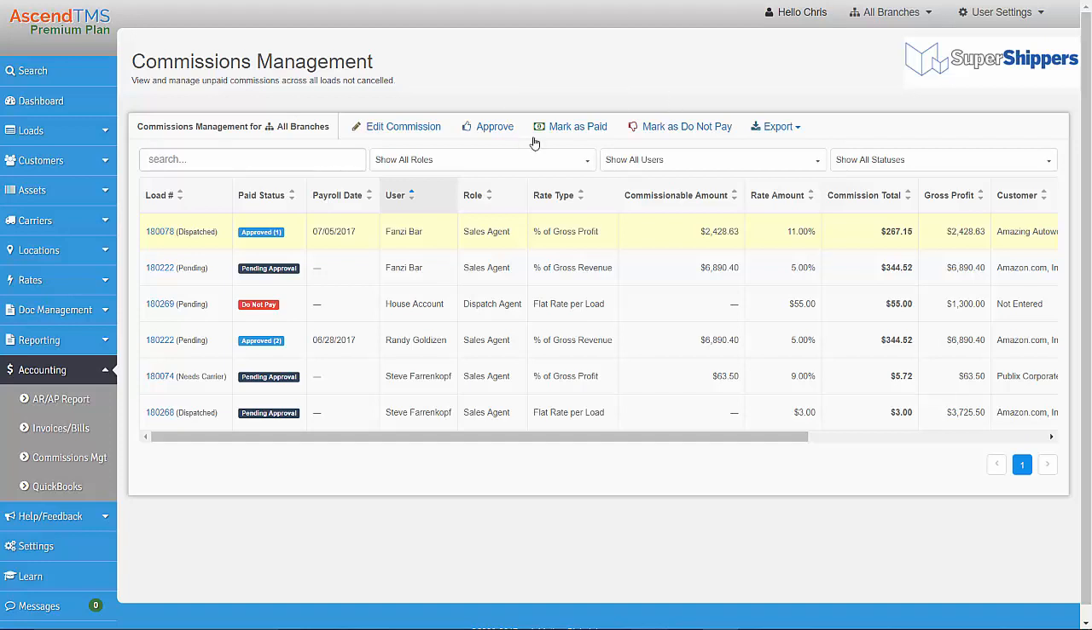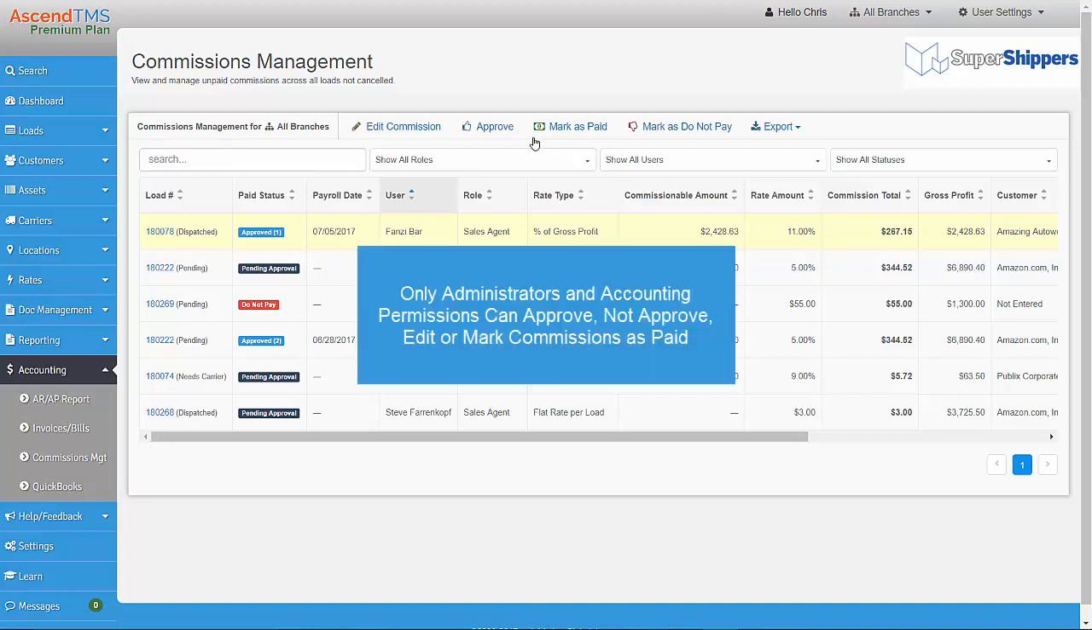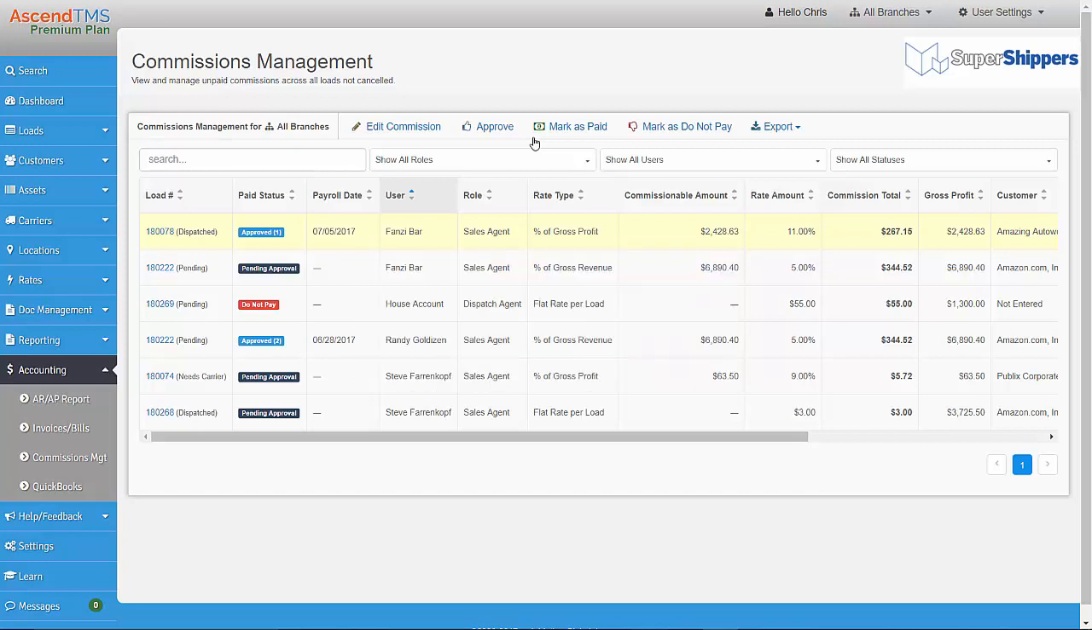We are now about to see how commission management works in AscendTMS. To get to commission management, all you need to do is click on Accounting, then click on Commissions Management. Commission management allows administrators and users with accounting permissions the ability to approve, not approve, edit, and mark commissions as paid. The actions performed here in Commissions Management will display on the Commissions Report.